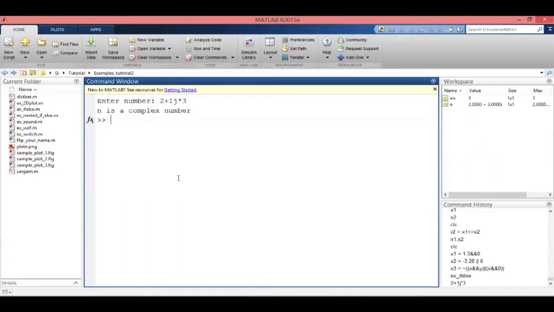It tells us that n is a complex number. Now let us run the program with 3 plus 0. It tells us that n is a real number. So what happens if I just enter 3? MATLAB will again say that n is a real number because the imaginary part of 3 is 0.